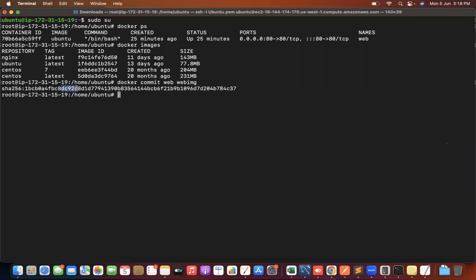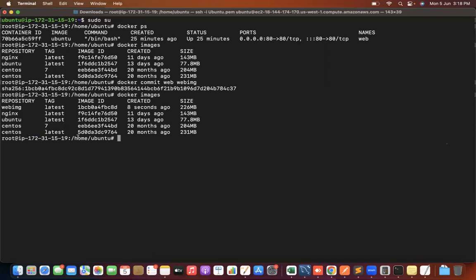Can you see here? One image ID got created. Now if we check docker images, you can see one image got created, web image, 8 seconds ago. Earlier, the Ubuntu image was 77.8 MB. But on top of this image, I have done some modification. I have created the container, installed the Apache server, and also written some code for deployment. So that's the reason the web image is 226 MB.